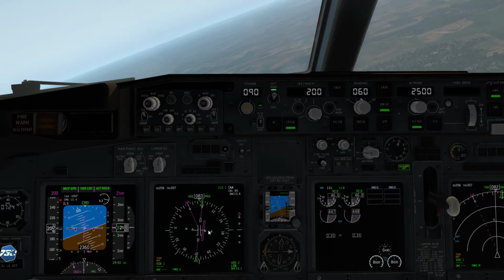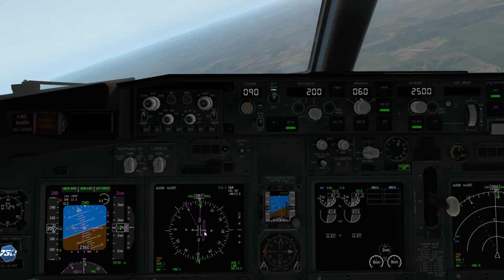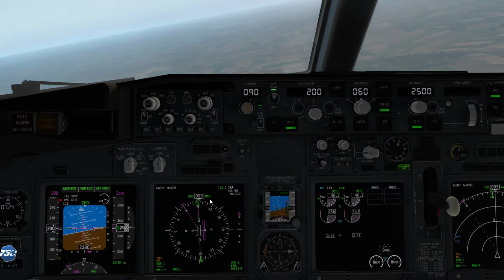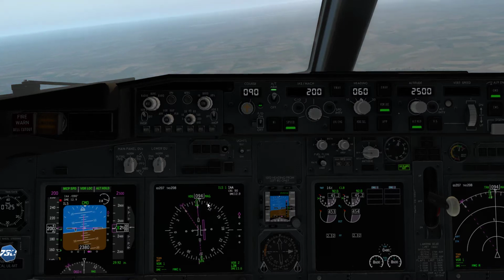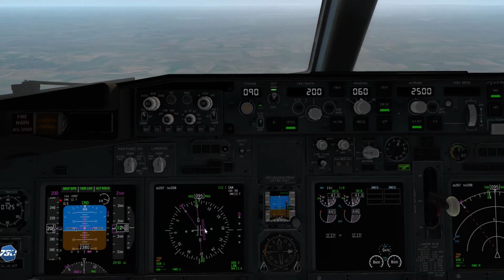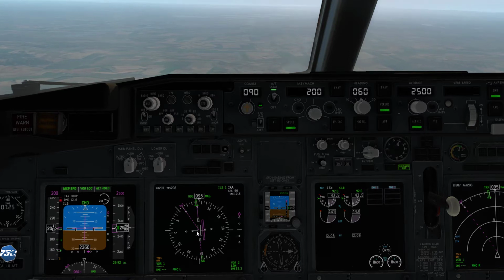You can see now we have slightly overshot because this needle has moved to the right, it was on the left. The autopilot will now keep a heading slightly to the right of 90 until it finds again the radio, and it will then start to turn again. It's 90, establish the radio.